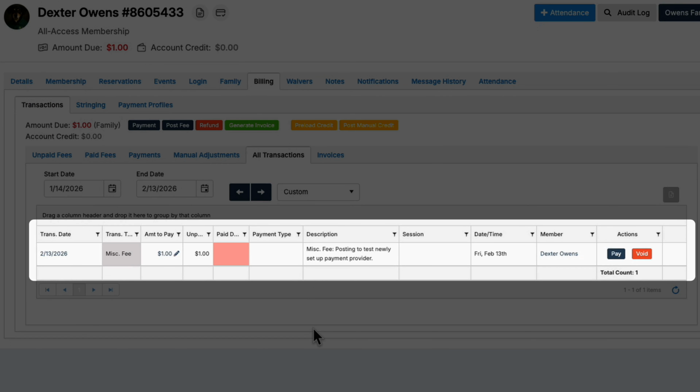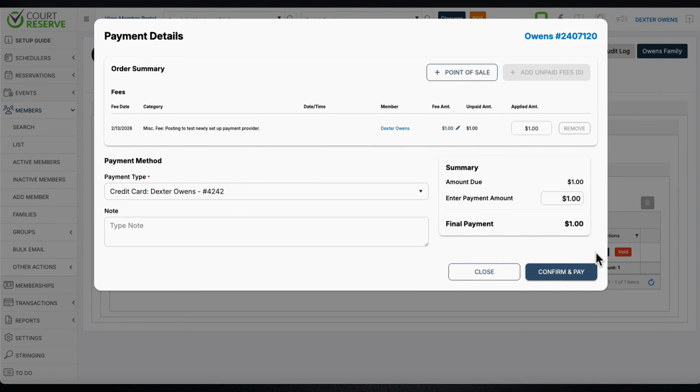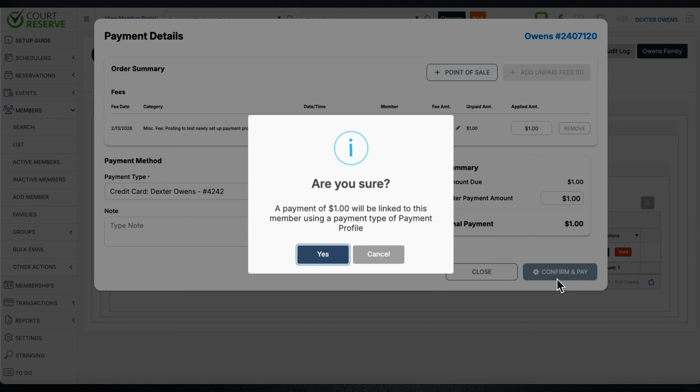When you're ready to pay, click Pay next to the transaction line item. You can either use a saved credit card or manually enter a new card number. In this example, we'll use a card already on file. If convenience fees are enabled, you may see a small additional charge. Then simply click Confirm and Pay.